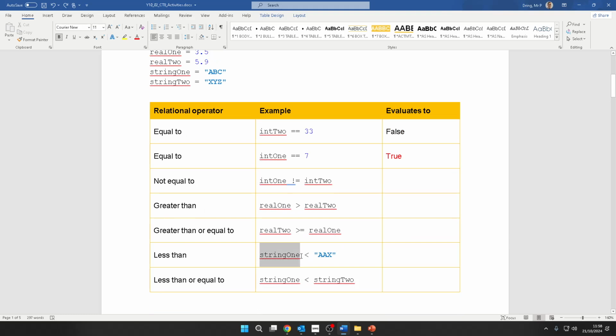We've got a string which contains A, B, C, and then we've got a relational operator that says is less than AAX. Interesting. How do we compare two strings? Well, if a human was asked to compare two strings, what would you do? I guess you'd have to work out which one came first in the alphabet. And actually, I think that's what Python would do. Should we check and see?